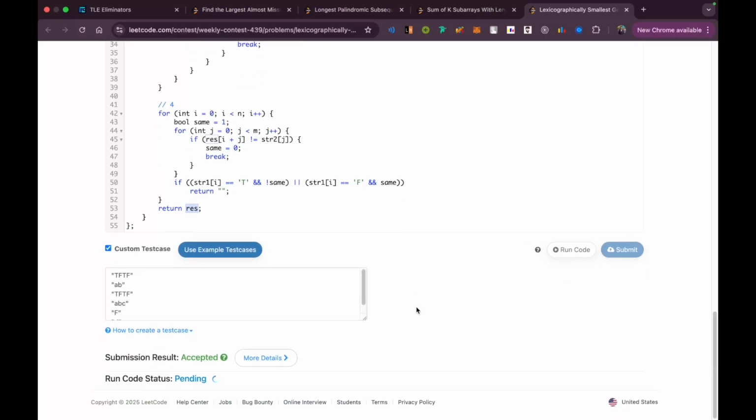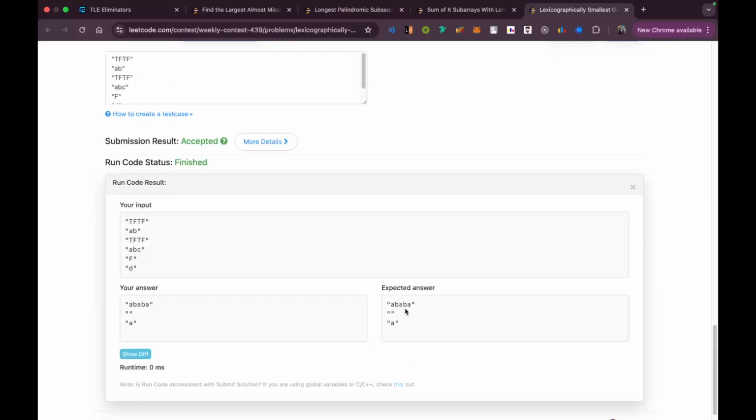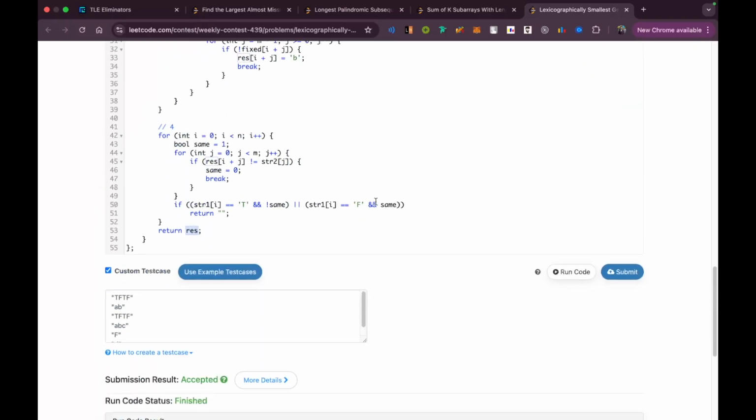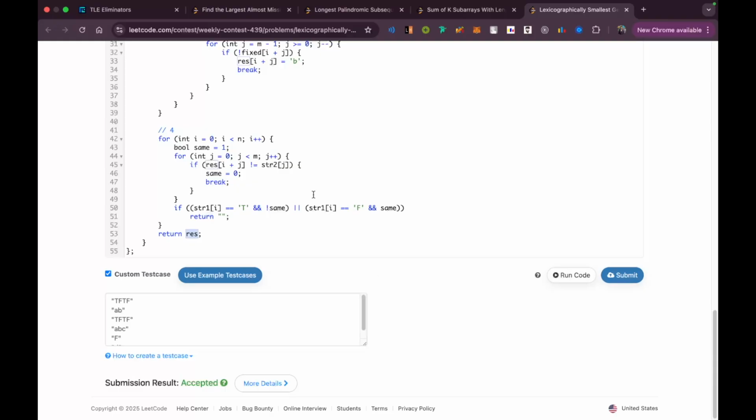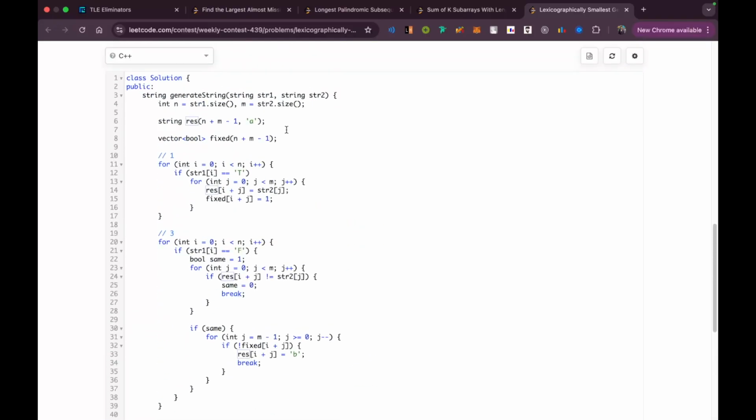Now you can see this runs on every case. You can see this gives me A, B, A, empty, and A that was expected over here. And if I submit this, this gets me a right solution. Okay, so very implementation based question, I should say. And what about the time complexity?